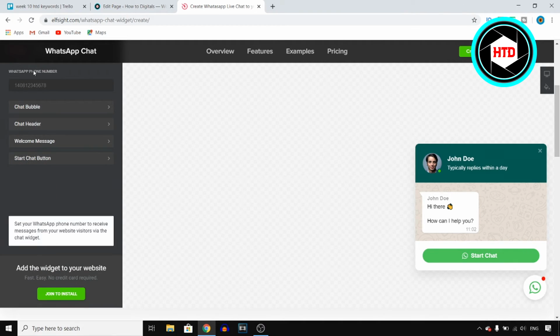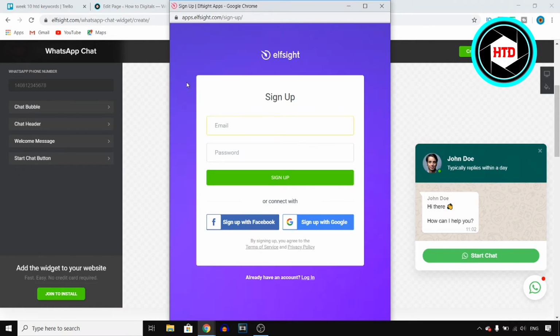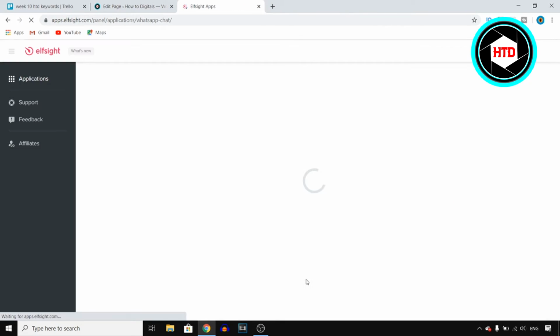Right there, you have to put in your WhatsApp phone number. So if people click on start chat, you'll actually receive messages on that phone number. You can customize the chat bubble, the chat header, the welcome message, and all of that. Now, once you're done customizing this, you want to click on join to install, and then sign up for an account. I already have an account, so I'm going to click on login.